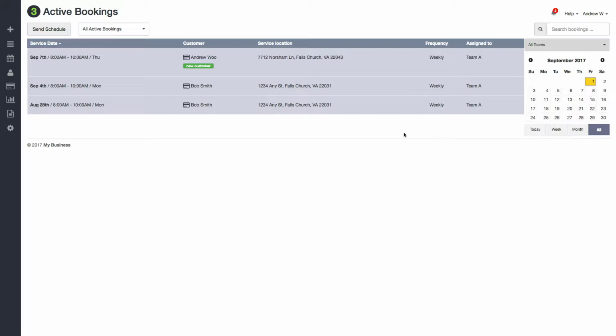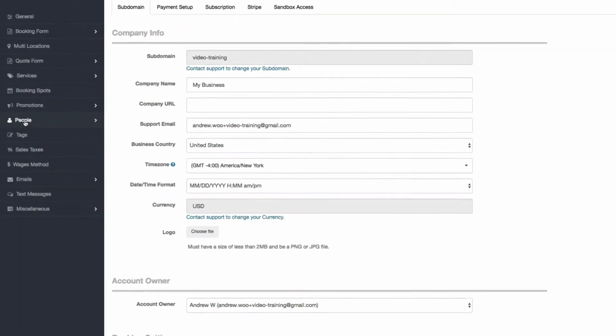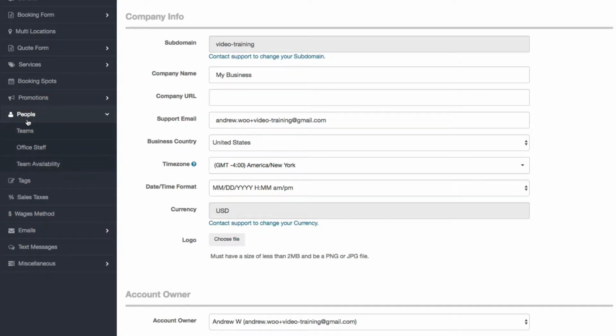So first thing you want to do is click on settings. And then here on people, go to teams.